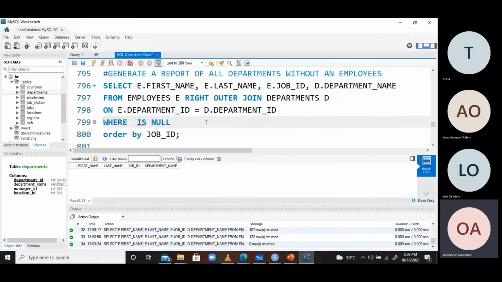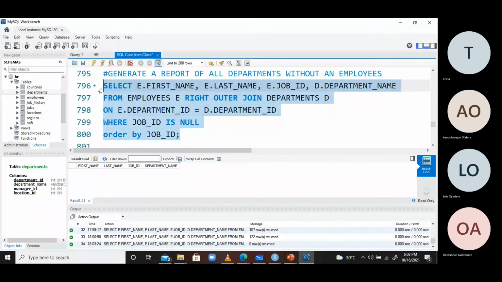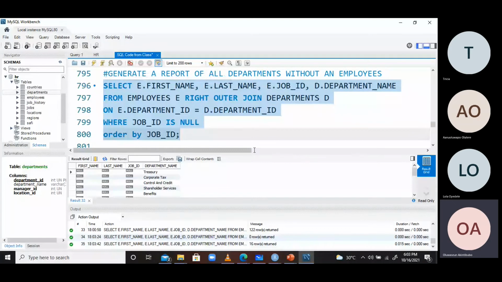Where job ID is null, job_ID is null, not department name. Sorry, can you see? Where job ID is null, or first name is null. Can you see? So we have 16 of them, right? Where job ID is null, or first name is null, or last name is null. So all these departments do not have any employees.